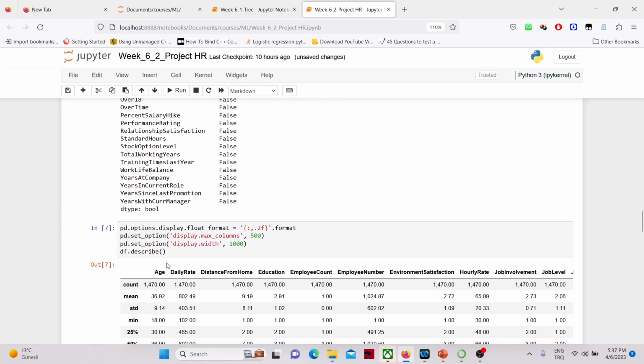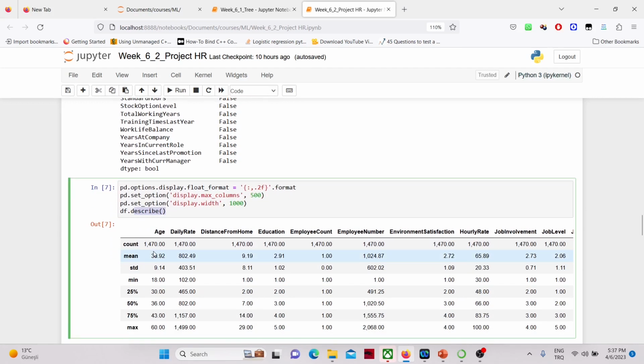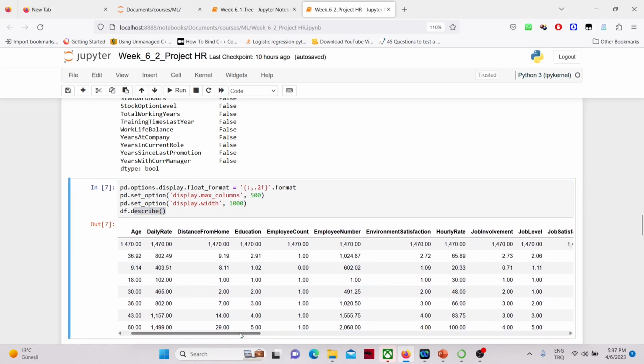Okay, so let's try to use the describe for the data frame. With this describe, we will make some conclusions as well. As you see, we have the mean for the numerical values, and we have the standard deviation for the numerical values as well. And if we look at the data, we can see that, for example, for employee count, we have standard deviation of 0, which means basically this column contains only one single value, which is 1.